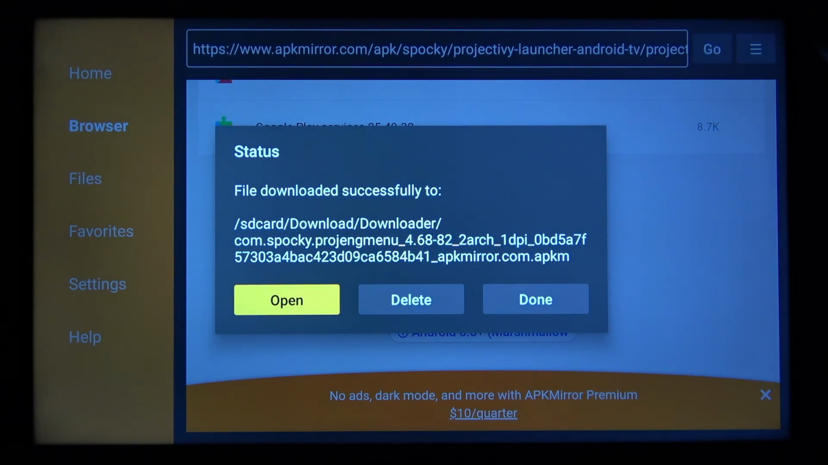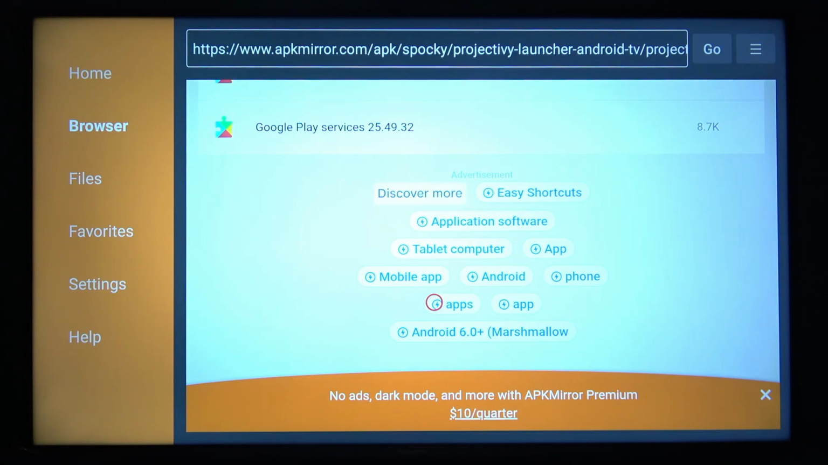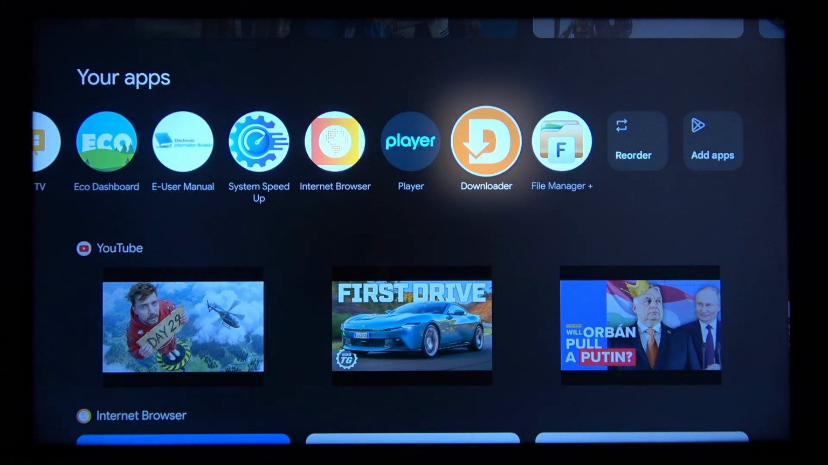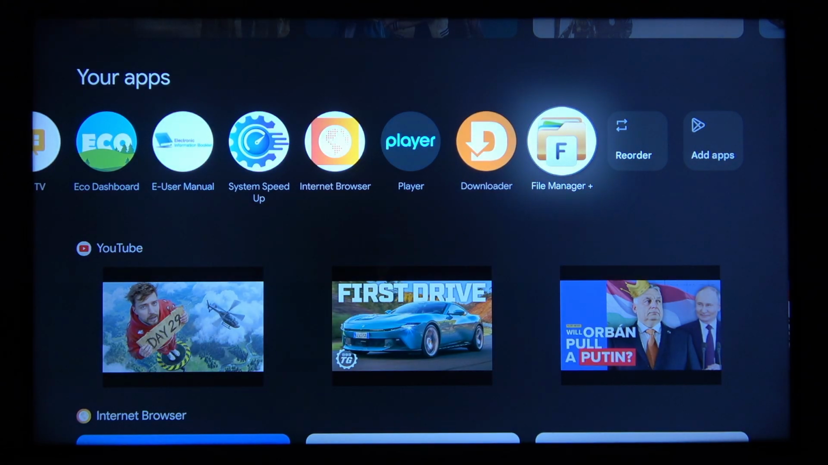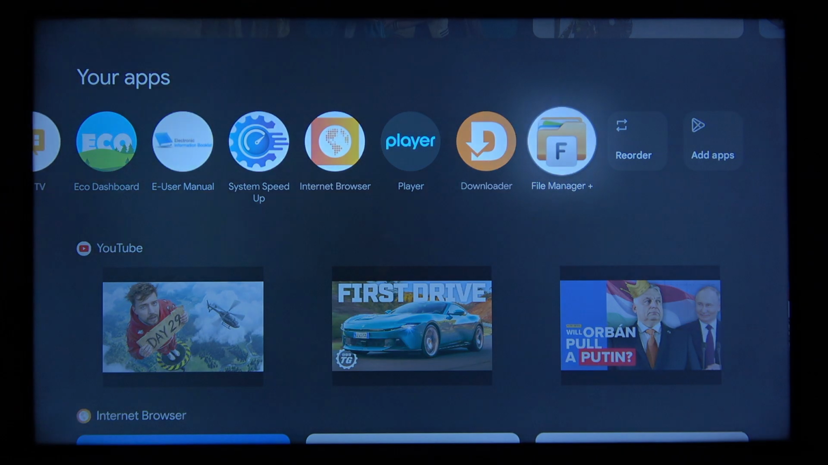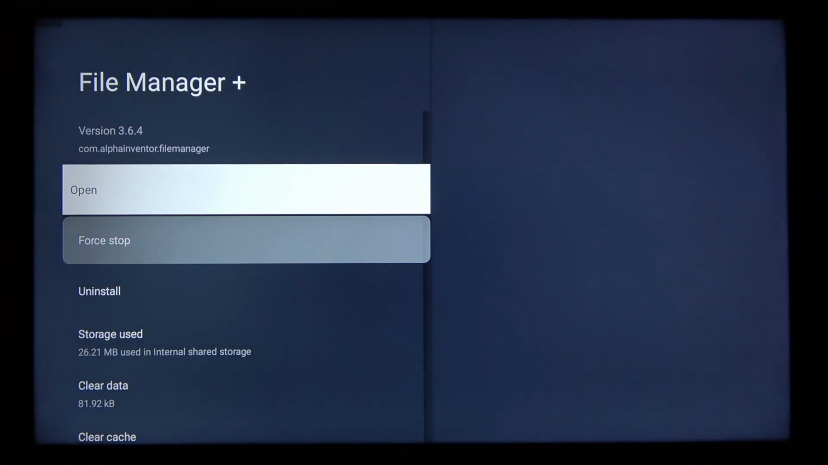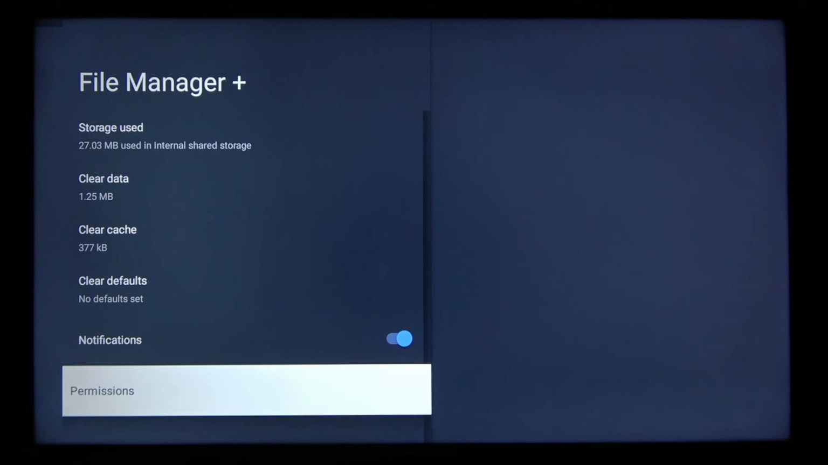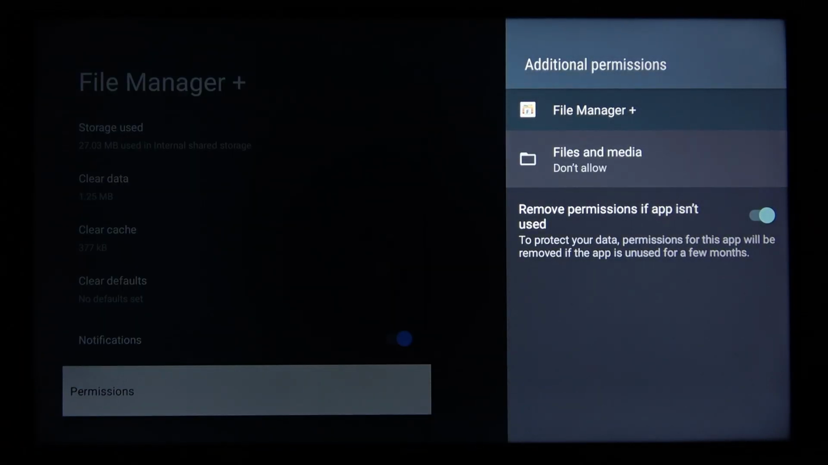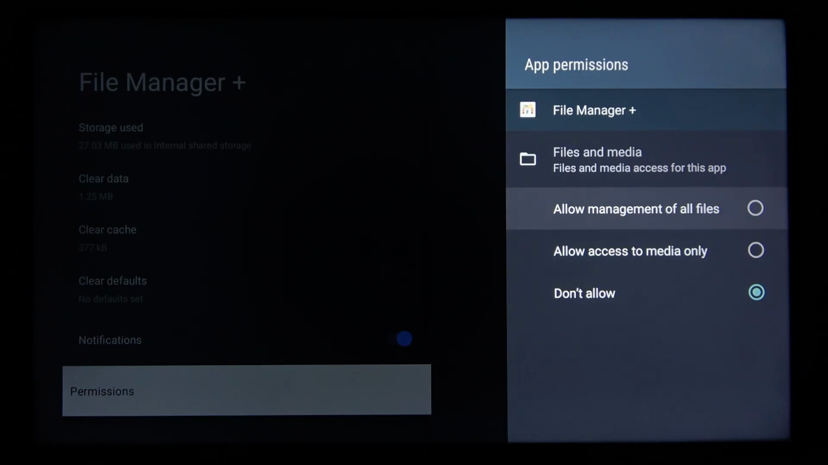Okay, and now if we select open, it will tell us that no apps were found to handle this kind of file. So that's why we need file manager. Let's open the file manager. Then we're gonna need to give file manager access to our files. So let's select next, and then let's go to permissions. Let's select files and media, and let's allow management of all files.